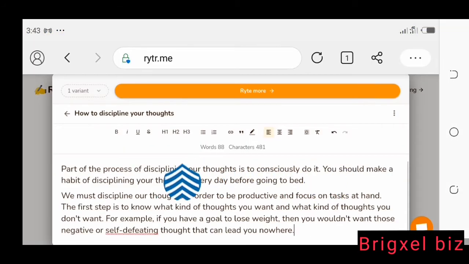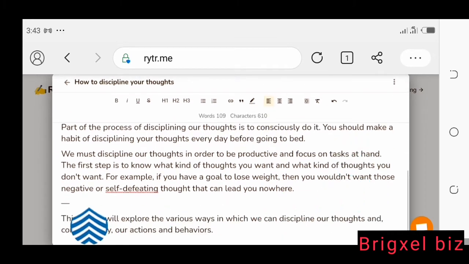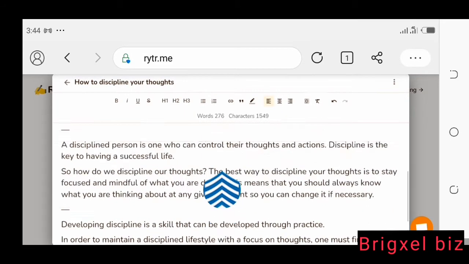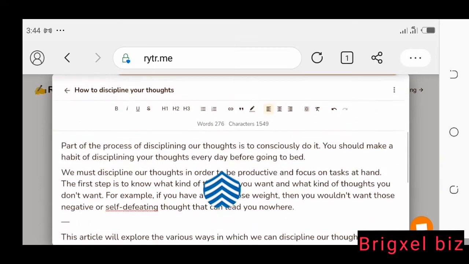Now we can see the software just generated some content on the topic we asked it to write on. If I hit the write more button, it's still going to continue writing. We already have 88 words here. Now the software has written more, and we have 109 words. I'm still going to hit the write more button. Now we have 276 characters. Let me see what this says.